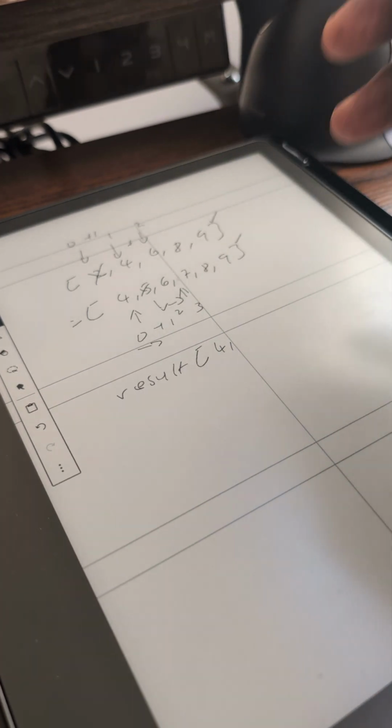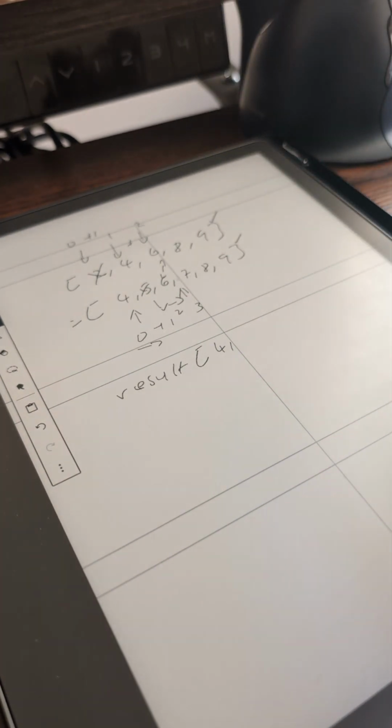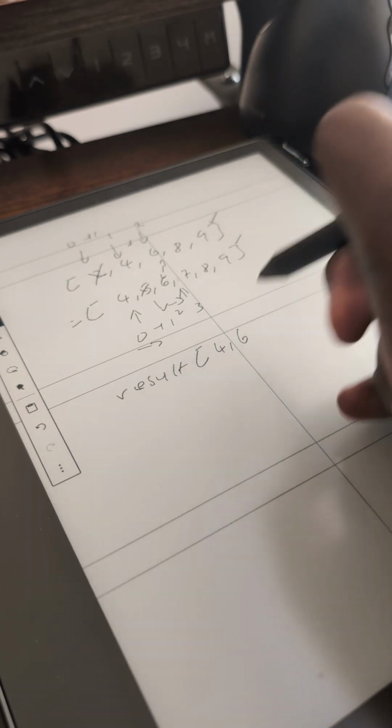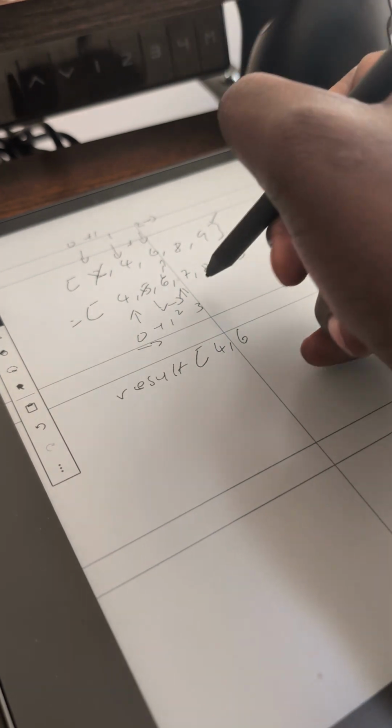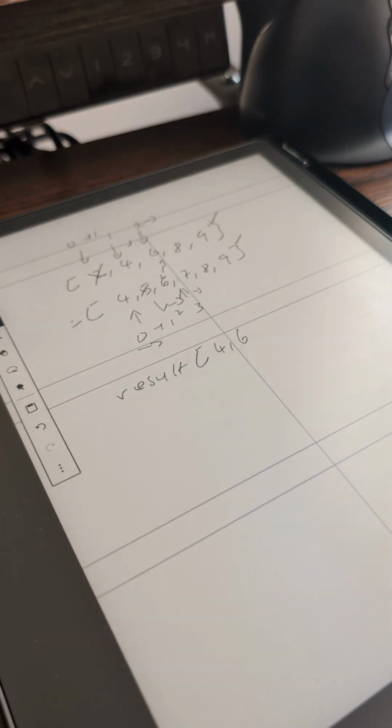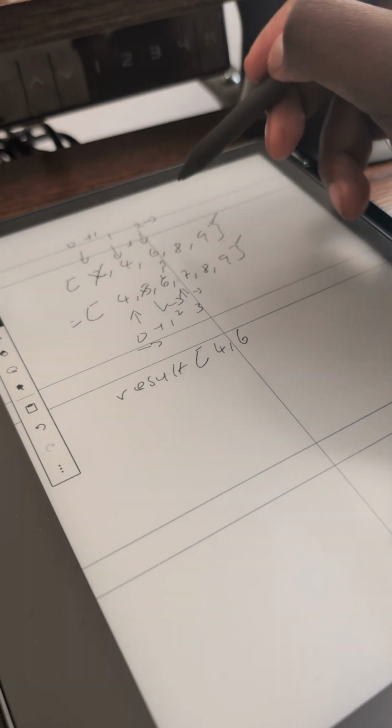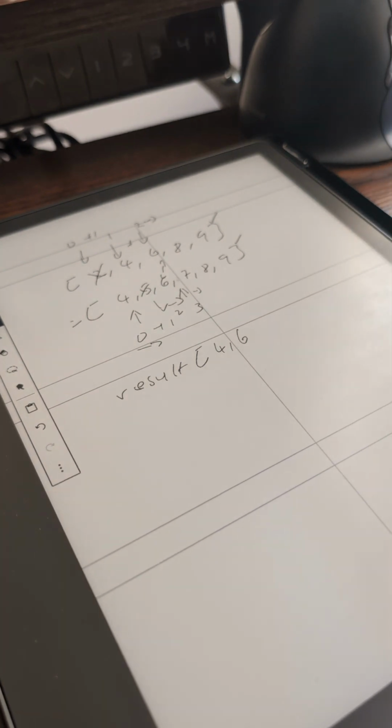This one we leave as is, and then we compare, are these two numbers the same? And the answer is yes. So then I'd put that in, and I'd move both at the same time to the next one. So I'd proceed in this fashion until I get to the end of it.